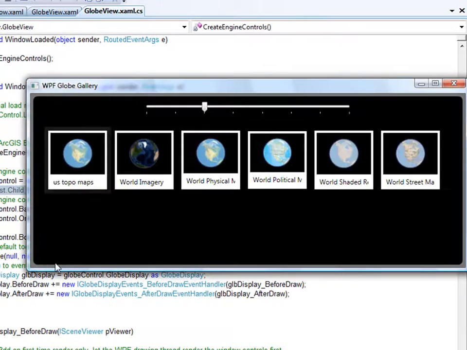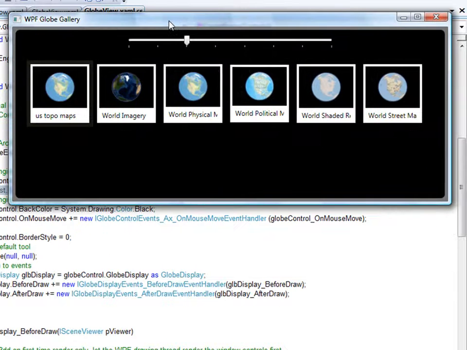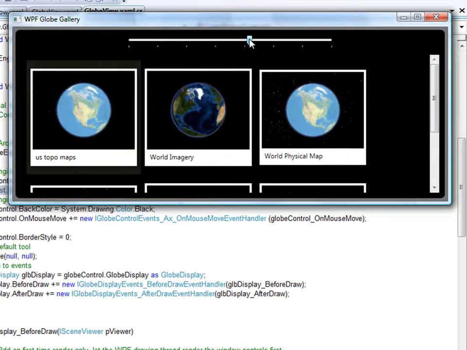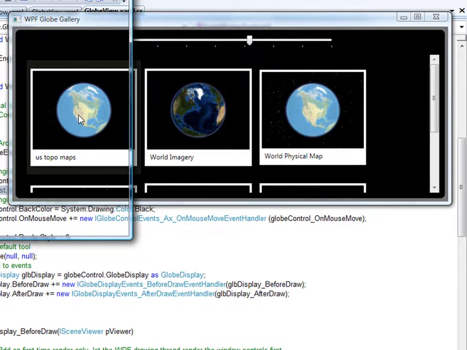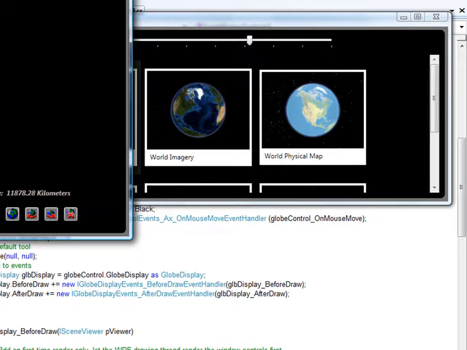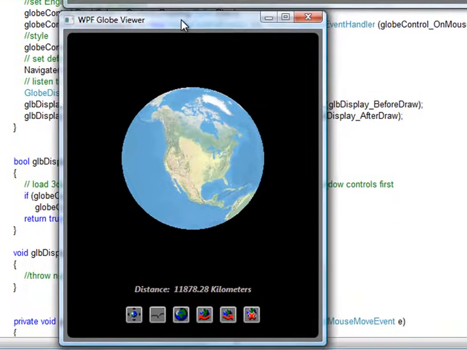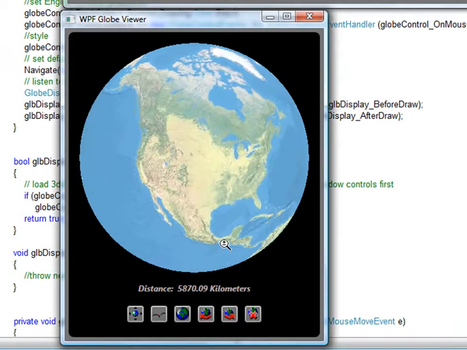So if you run the application, you'll notice the main Globe Gallery window opens first, and we can use the slider bar, and the windows styles have been defined in XAML to perform translations on the bitmaps, and that's what allows them to resize dynamically. So when we double click on the bitmaps themselves, that opens up the associated Globe Viewer window. And of course, this is the container for the Globe control itself.